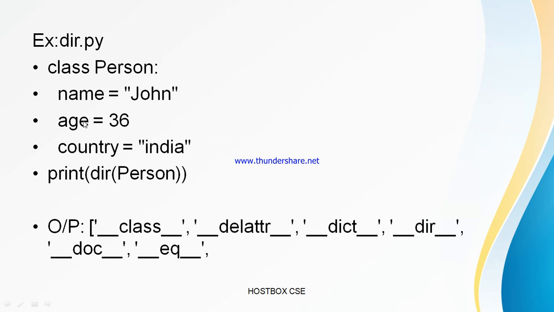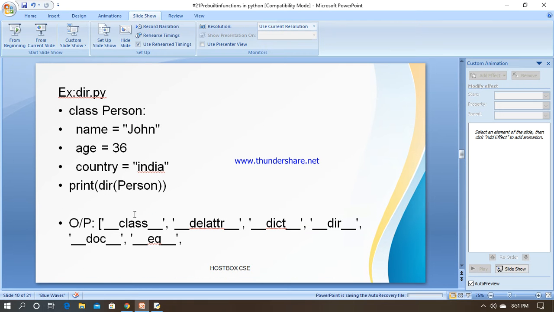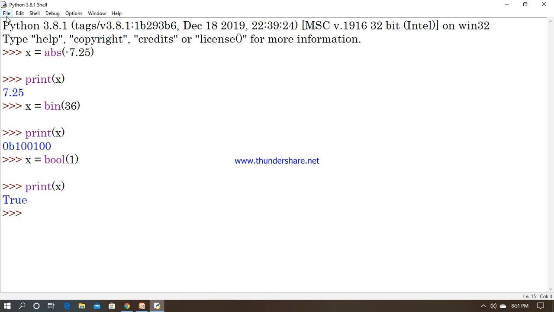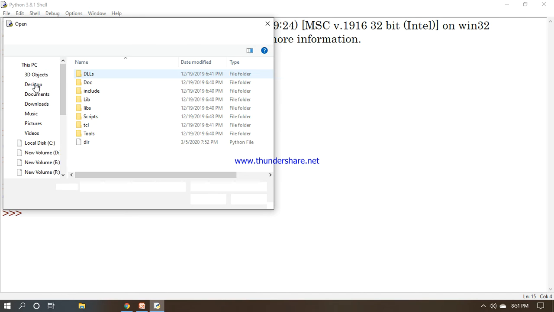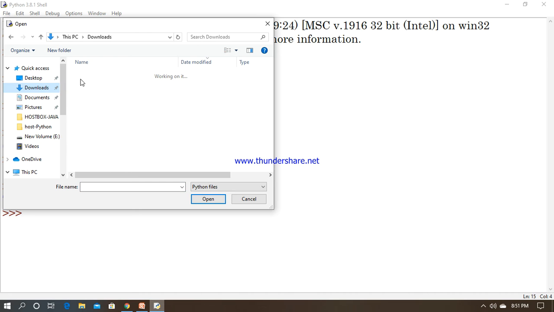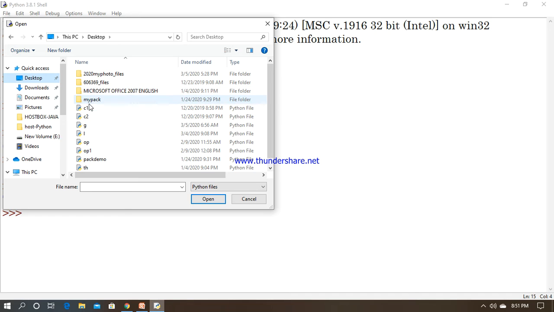It will print the directory of the given program, where the default values and the data values are different. So I will open the program called dir.py, on the desktop.